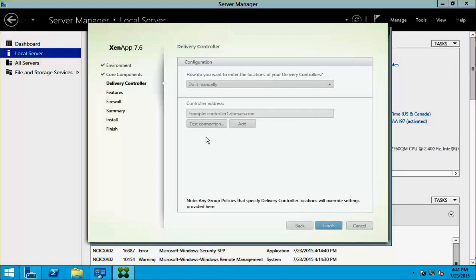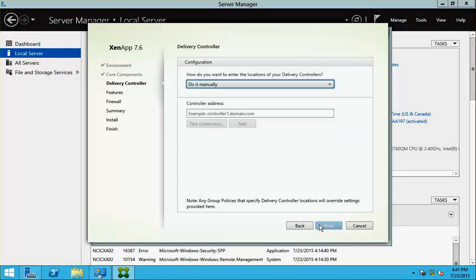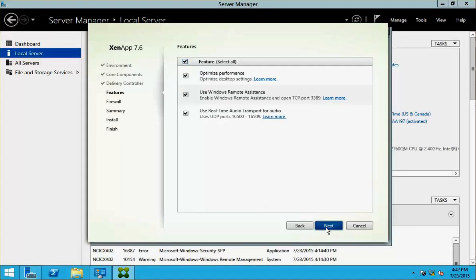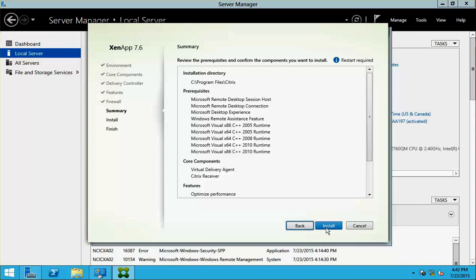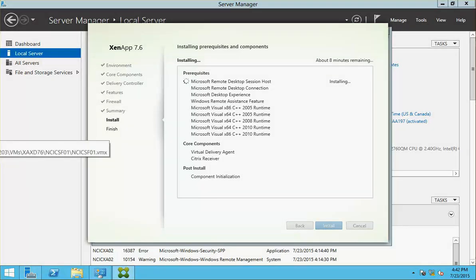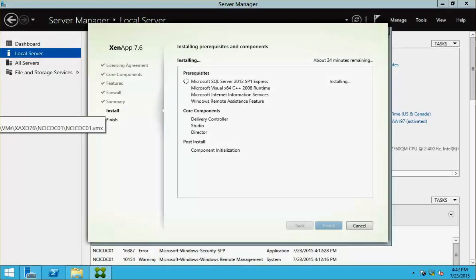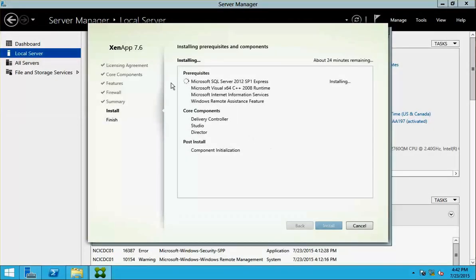Now it's asking us, okay, it's just going forward on its own. So let's take it a step back. Yeah, okay, fine. Next. We'll do it later. Next. Next. Just press next all the way through until install. This will take a little while, so we'll get back to it. First it's going to finish installing SQL Server Express, and then the other components, Studio and Director. And once it's all done, we're going to come back to it.